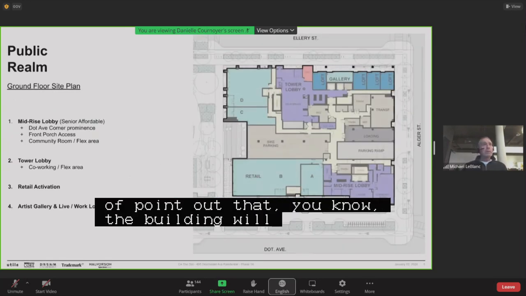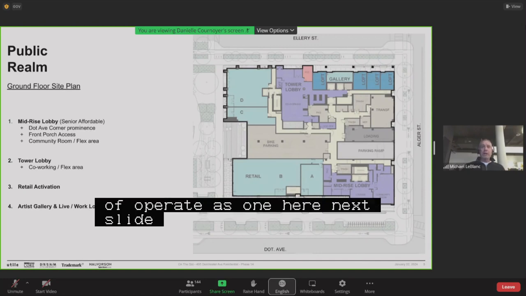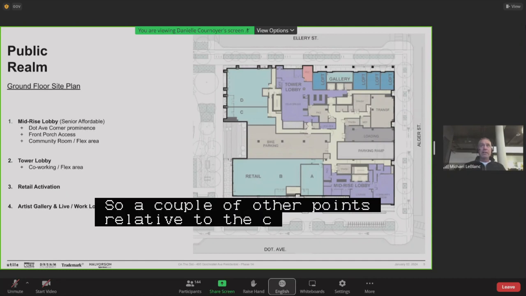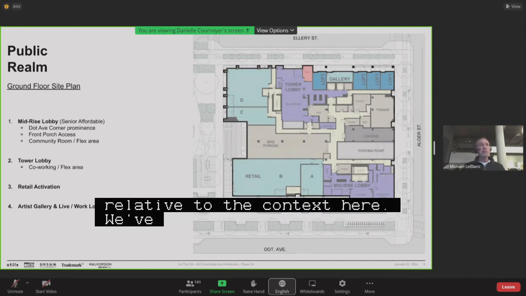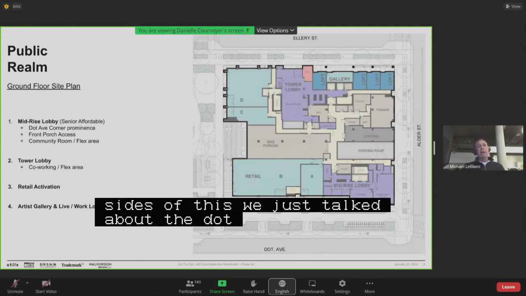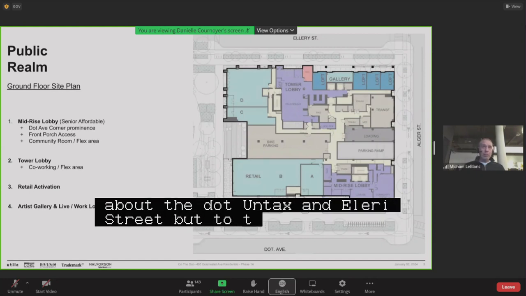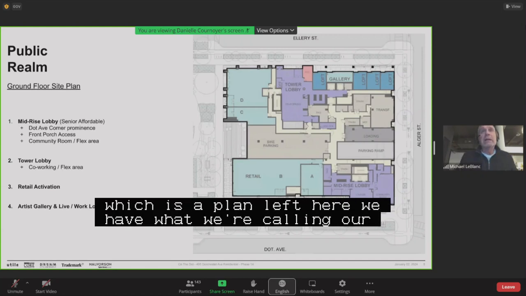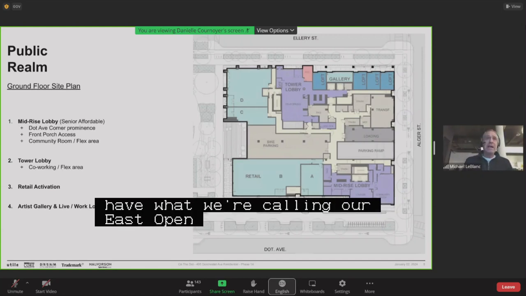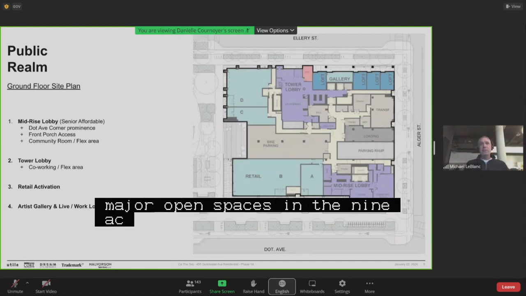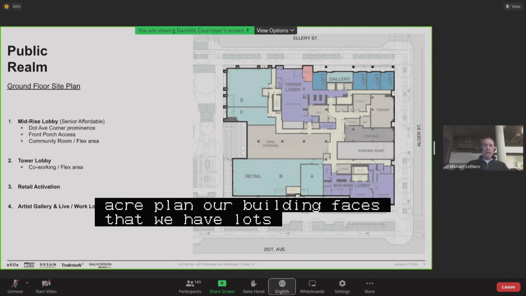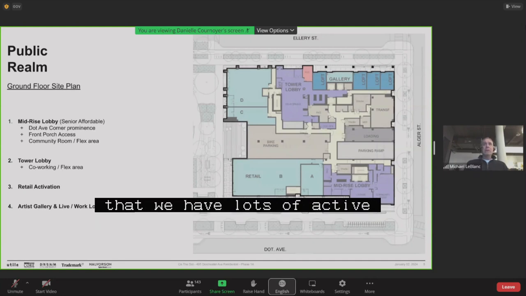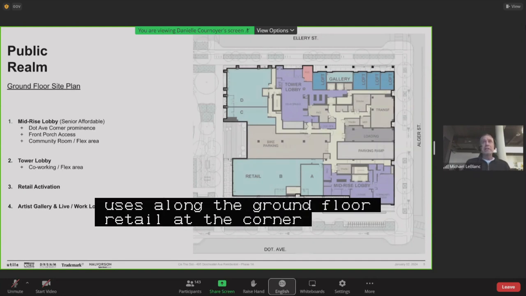So a couple other points relative to the context here. We've got 4 very different sides of this. We just talked about the Dot Ave context and Ellery Street, but to the south of us, which is plan left here, we have what we're calling our east open space, one of 2 major open spaces in the 9-acre plan. Our building faces that. We have lots of active uses along the ground floor, retail at the corner of Dot Ave and the east open space, as well as more retail along Ellery Street in the east open space.